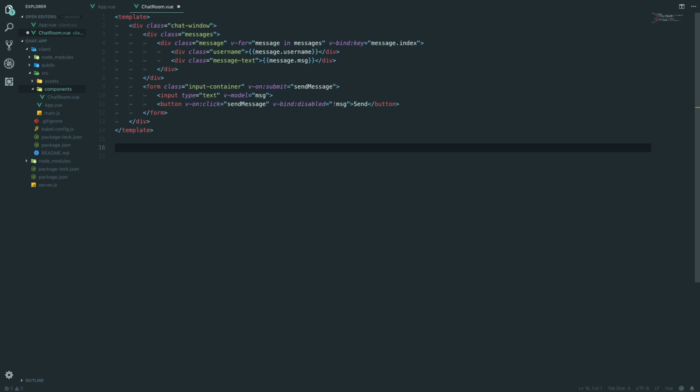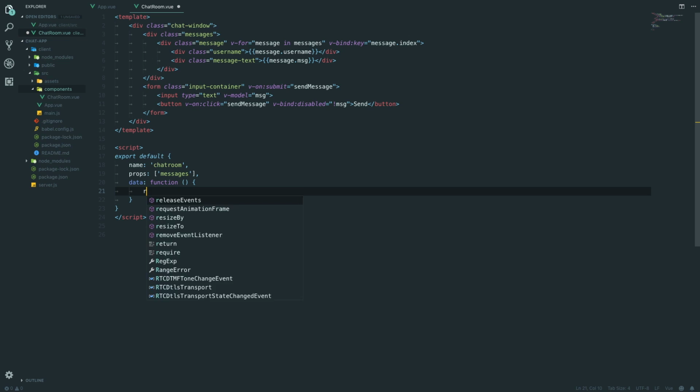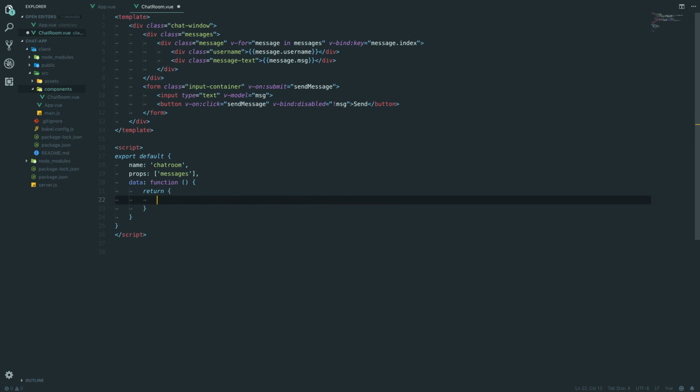So if we now type in script with JavaScript and we type in a name, and we're just going to call this the ChatRoom, and we type in props, and we're going to pass through messages. So from our app we're going to pass through messages prop, and we're going to say data function, so we're going to use some data return, and we're going to say msg is equal to that. So I think everything's set up correctly now.